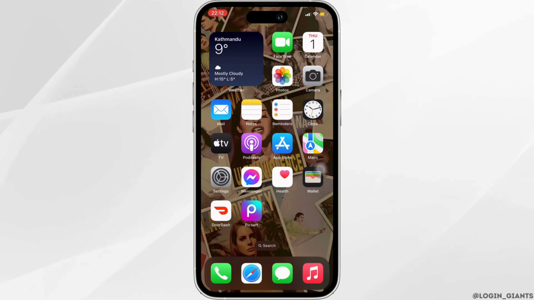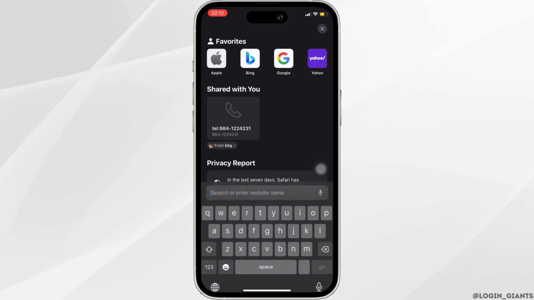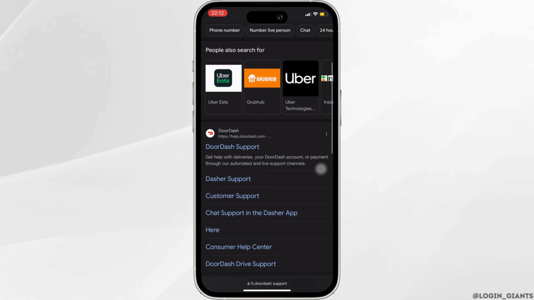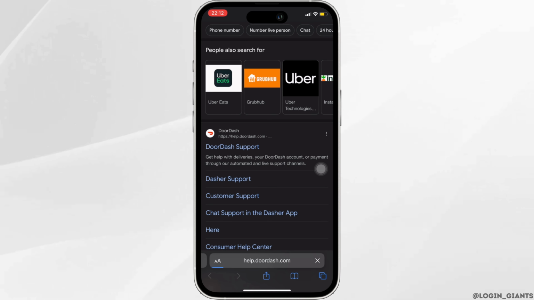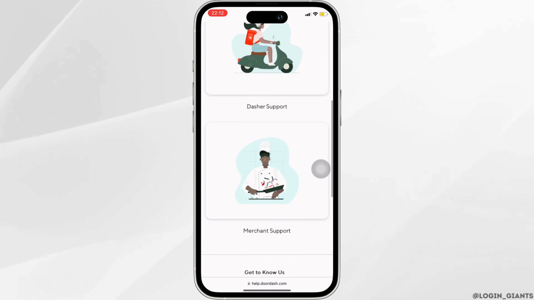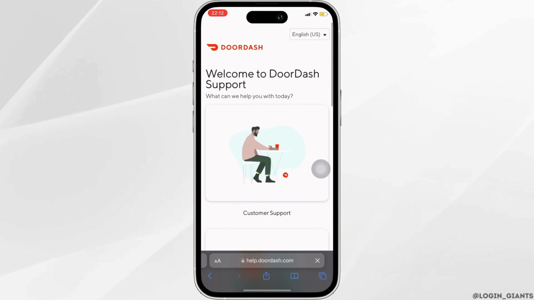But still, if your account is not reactivated, then what you want to do is head over to your Safari. In the search bar, search for DoorDash support. Head over to this site, DoorDash support. Different support options will be visible to you. Head over to customer support.